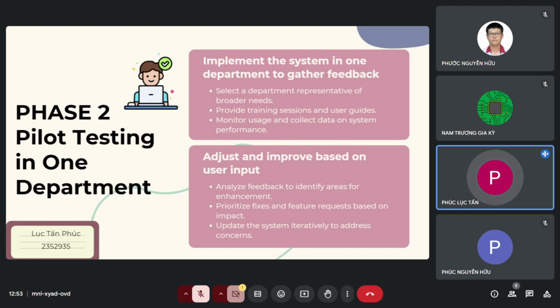During the pilot phase, we will closely monitor system usage and collect performance data to identify areas for improvement. Feedback from users will be analyzed to guide enhancements, prioritizing fixes and new features based on their impact. Iterative updates will be made to refine the system further and ensure it meets user expectations.